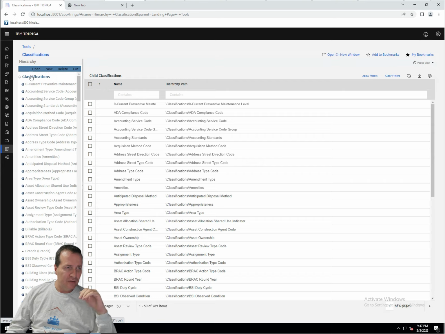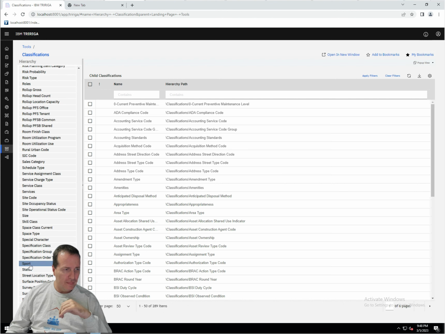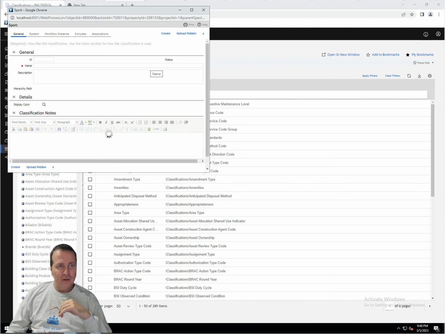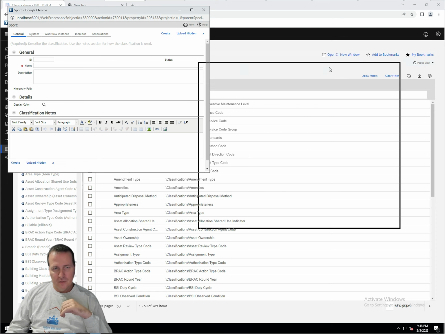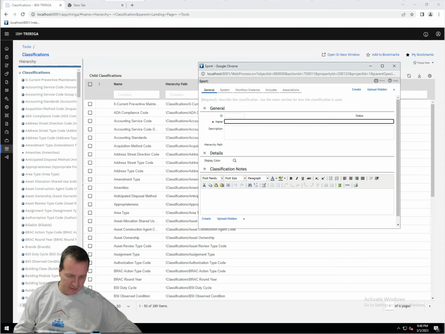In the classification, we'll select our root node and we'll select new. We're going to create our sport root node now. So we'll scroll down to sport. And there we go. We got a record. Uh-oh. There's upload hidden there. So we do have a mistake for some reason on the base object. That's not checked. So obviously they set it via the form. We'll fix that here in just a minute though.